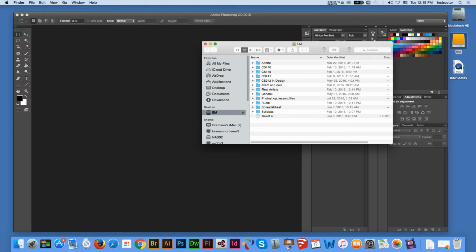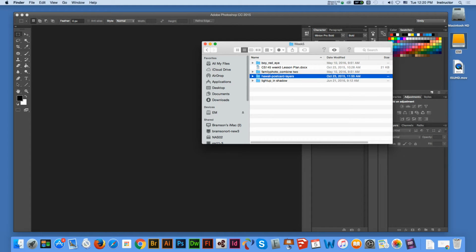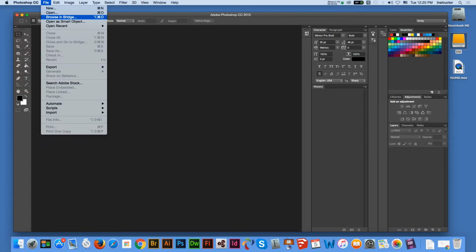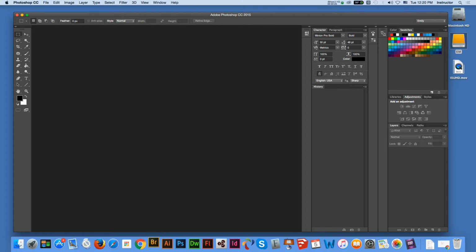Okay, today we are going to learn the layer style and the filters. So when you have this, which I've put here in the high postcard. So you turn on your Photoshop, you go through your browse in Bridge.